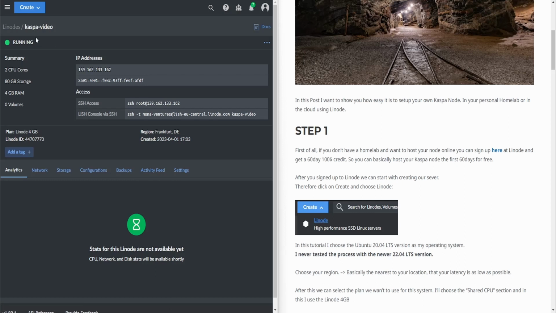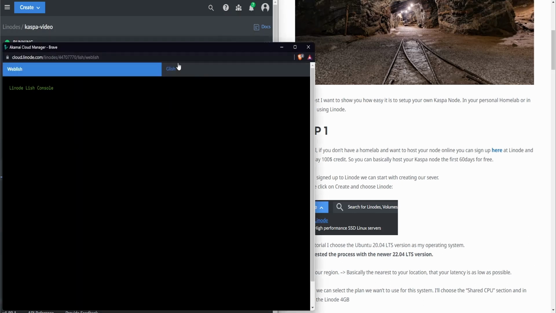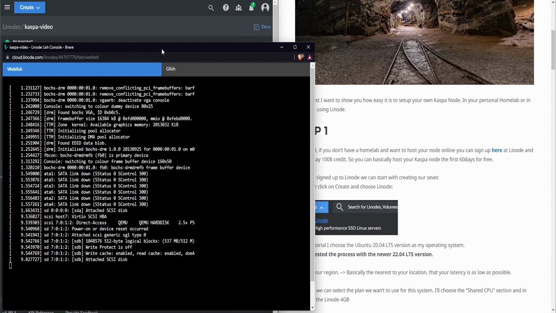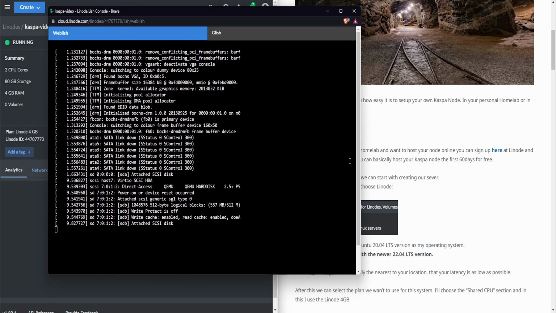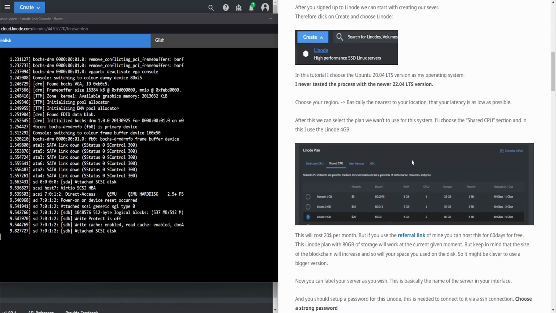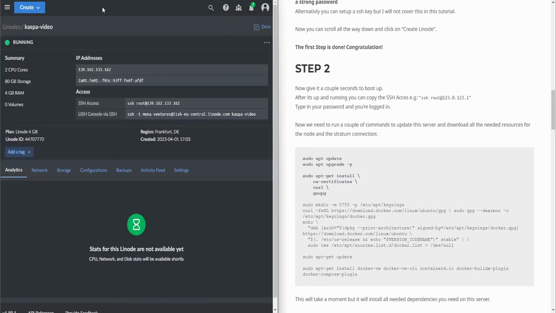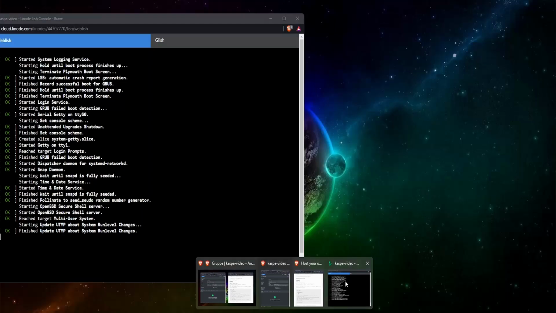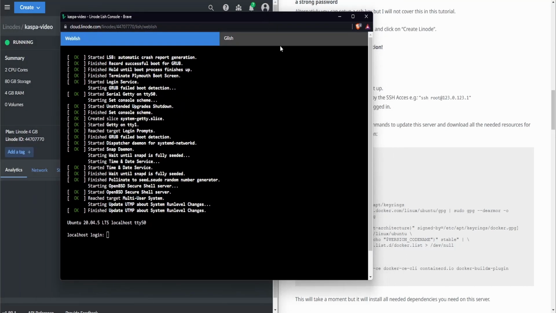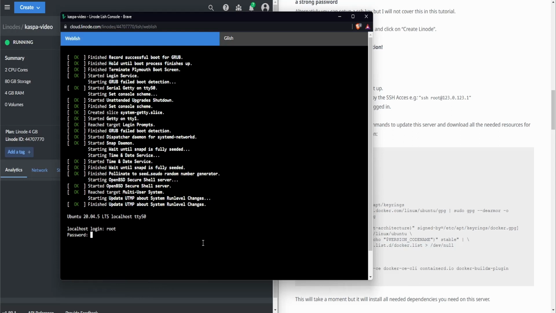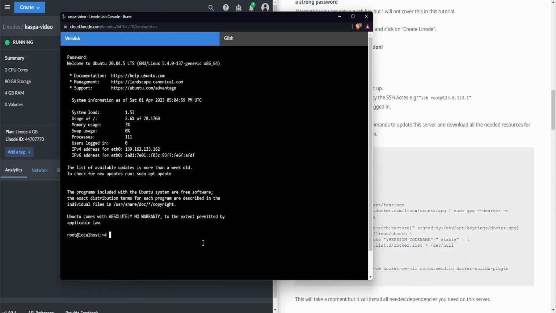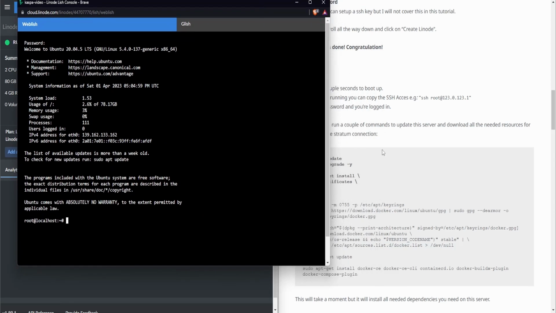Okay, as you can see, my Linode is running. I click on Launch LISH Console. This will open a new tab for us. And as you can see, the server is still doing something. So we take this moment and go over here and scroll down a little bit to step number 2. We need to get either SSH access, or we need to use the LISH console that Linode is offering us. In this case, we choose the localhost login as root and the password that you set up in the first place.